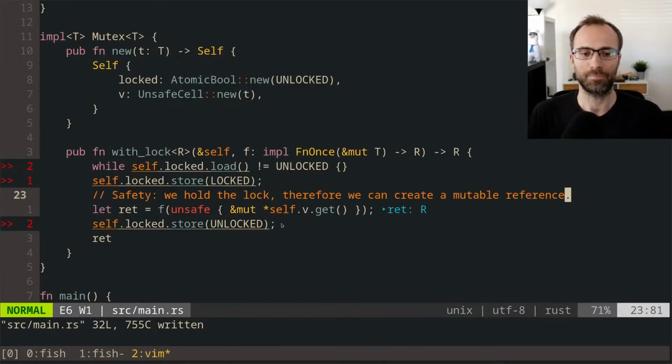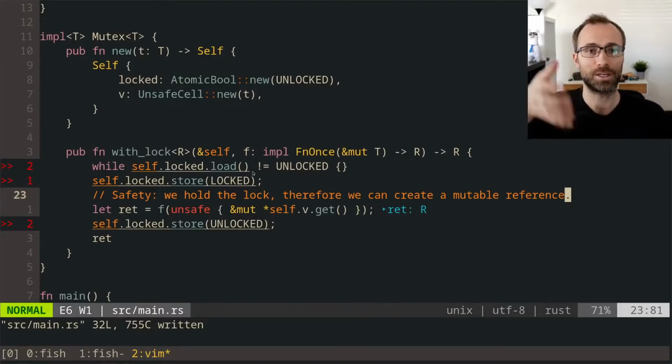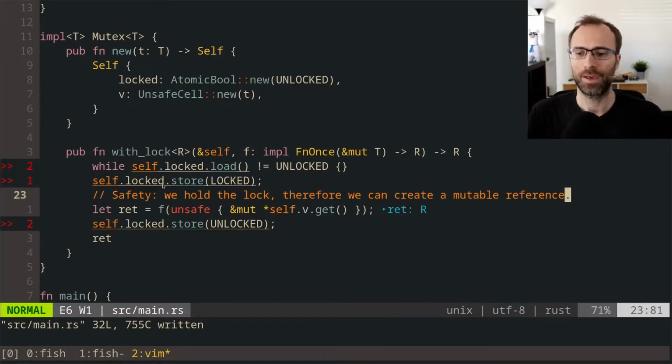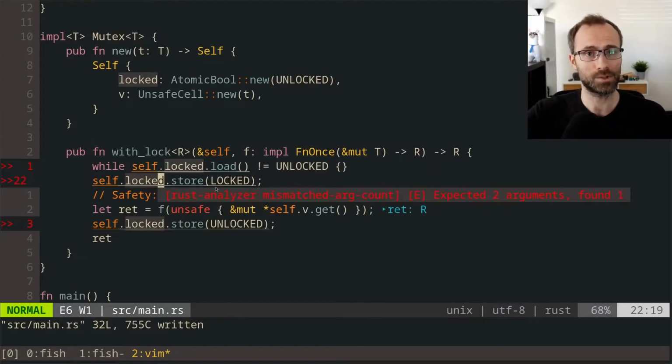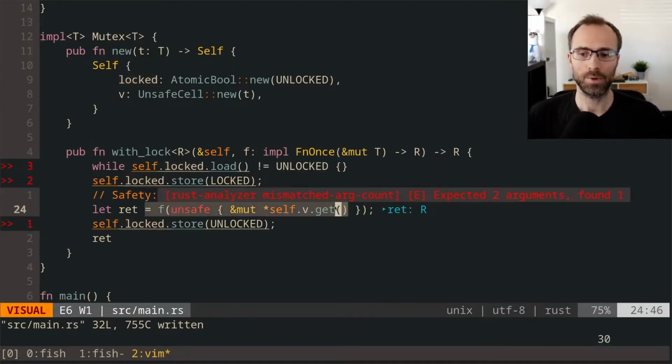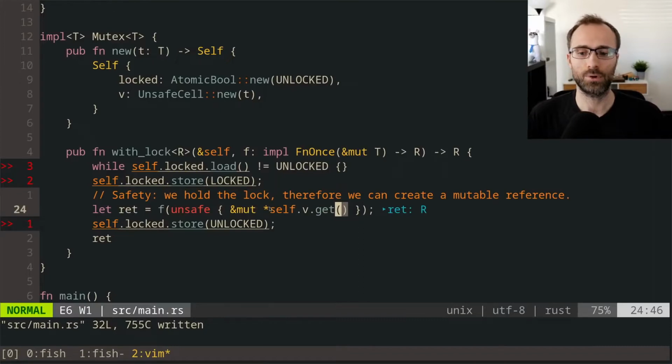All right, so great. Now we have something that seems reasonable, right? We're waiting for the lock to become unlocked. Then we store the fact that it's locked so that no one else can get the lock. Then we call the function with a mutable reference, and we create the mutable reference because no other thread can be in the critical section at the same time.